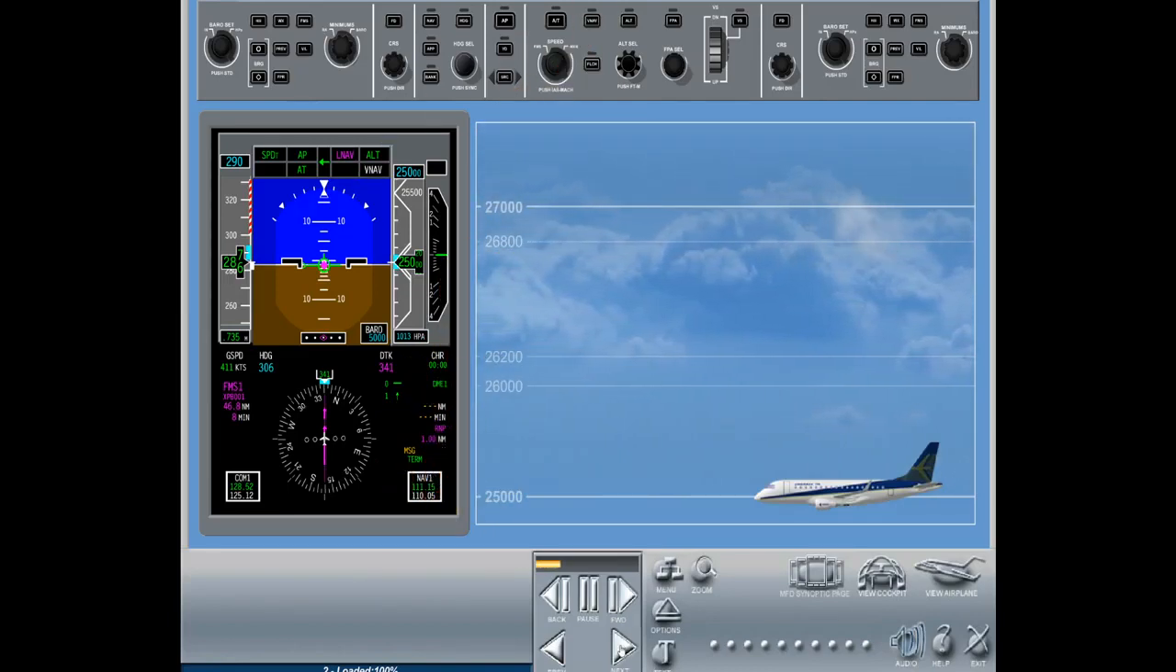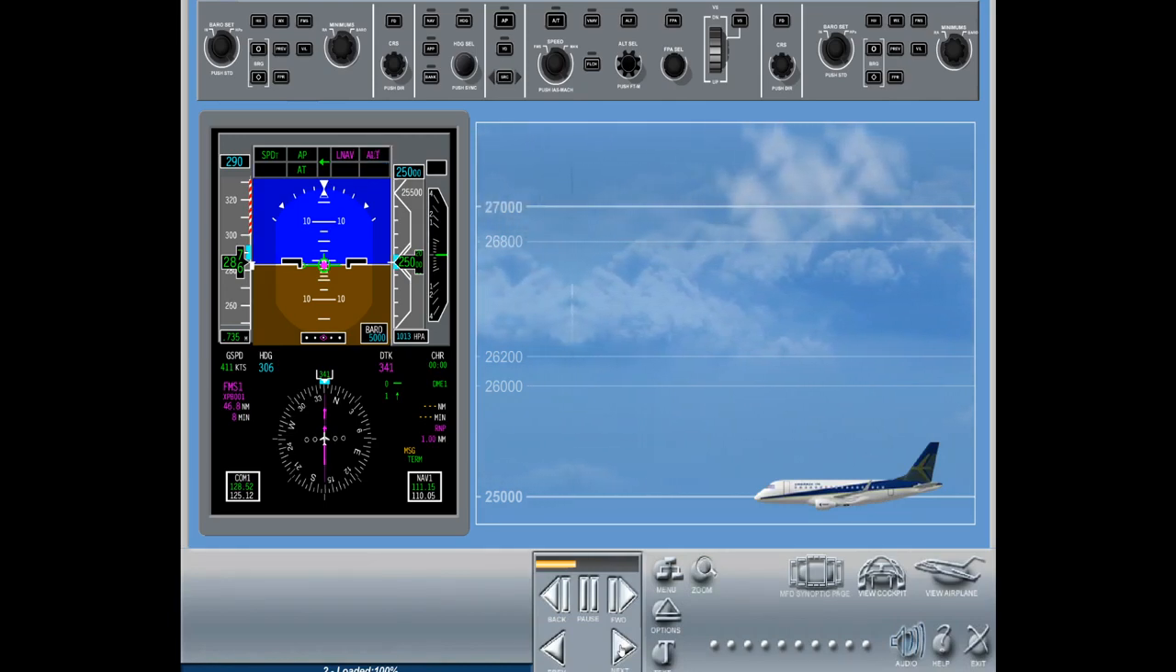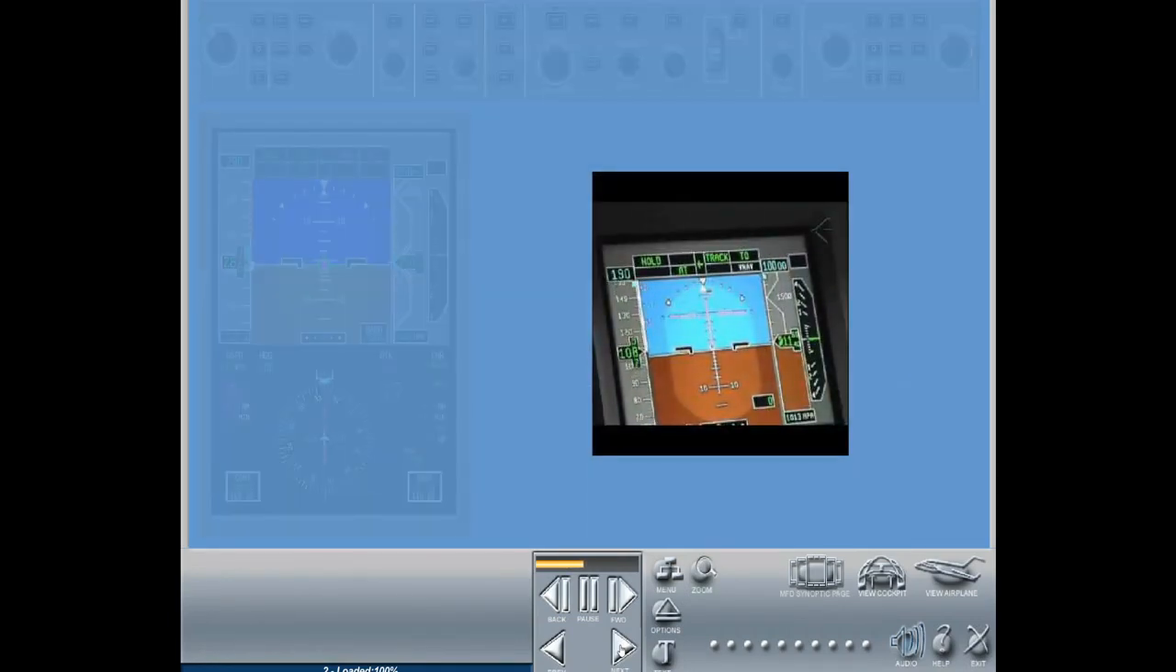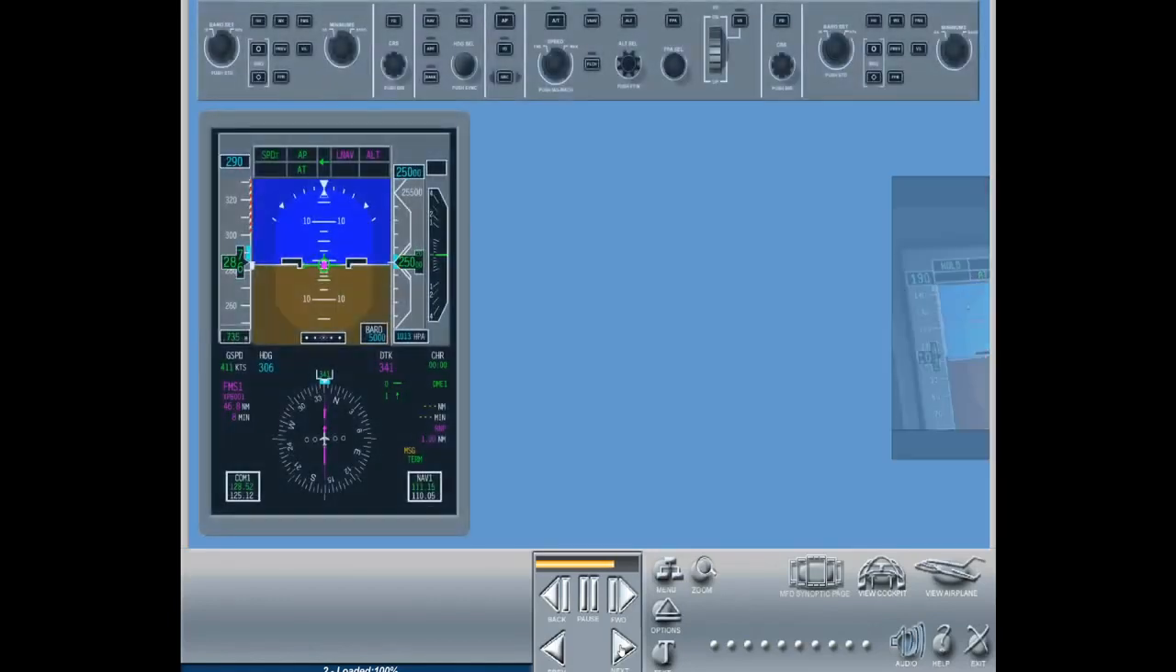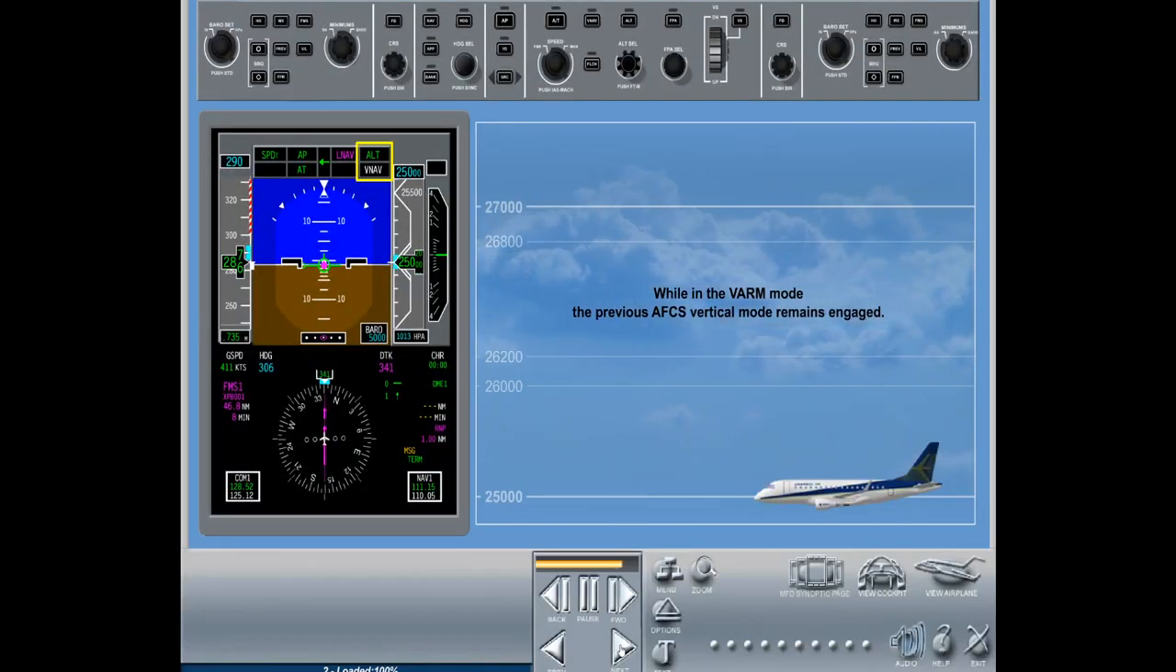The FMS keeps V-arm until it can determine which vertical mode should be used. If the FMS cannot determine which mode to use, or cannot determine whether to climb or descend, it stays in V-arm until the conflict is resolved. While in the V-arm mode, the previous AFCS vertical mode remains engaged.